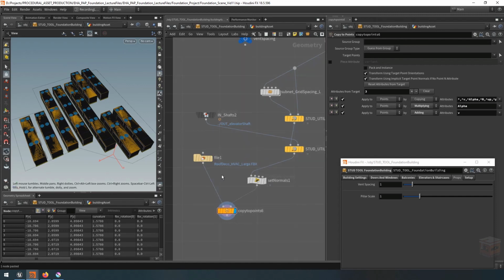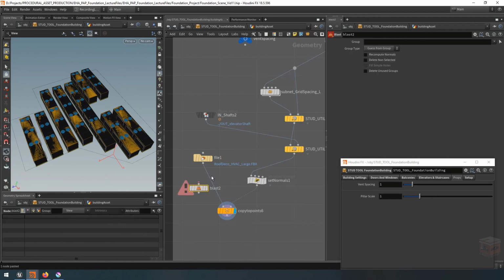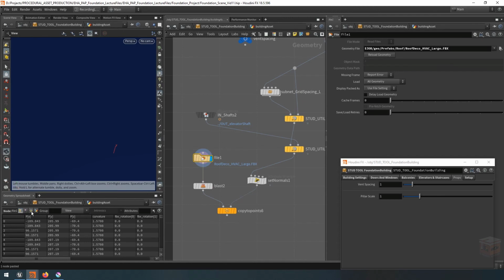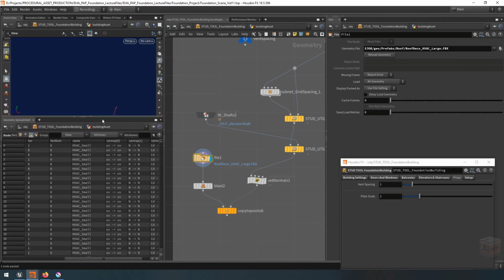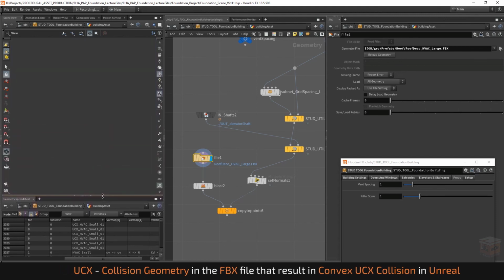Now at this point we can still see the collision mesh that's part of this FBX file here. I want to get rid of that, so let's grab a blast node. And what we can do is we can actually address an attribute that is present on our mesh. If we look under the primitives tab and we scroll to the right, we can find the name of this particular part of the mesh. And what I'm looking for is the UCX HVAC small 01. This is the collision box that's part of this mesh. So if I filter for UCX, then I can grab those and I can delete those.